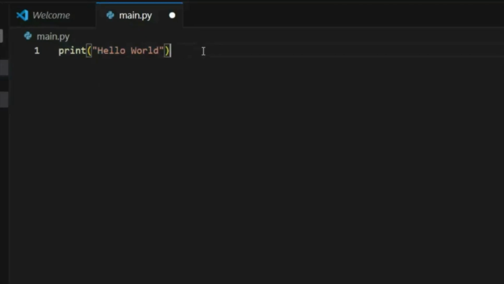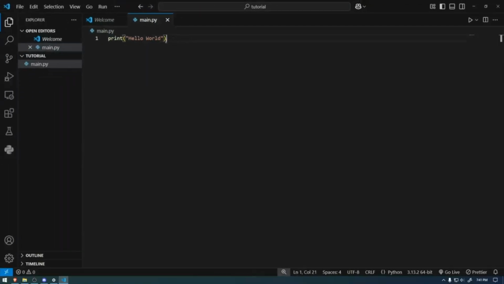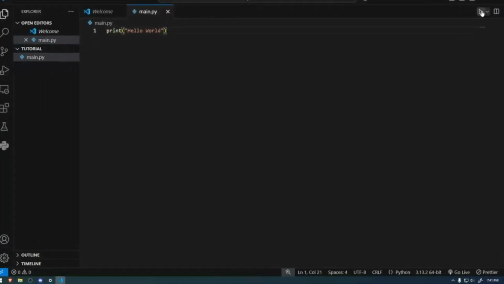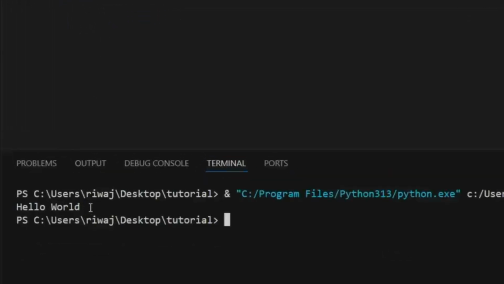After that, we'll save the file like that, and we'll come right here and you'll see a triangle button. This is how we will run our Python file. That also says run Python file, as you can see. Click on there and it should say hello world.